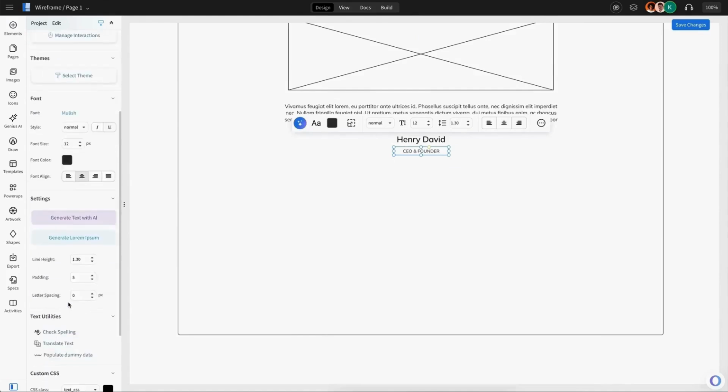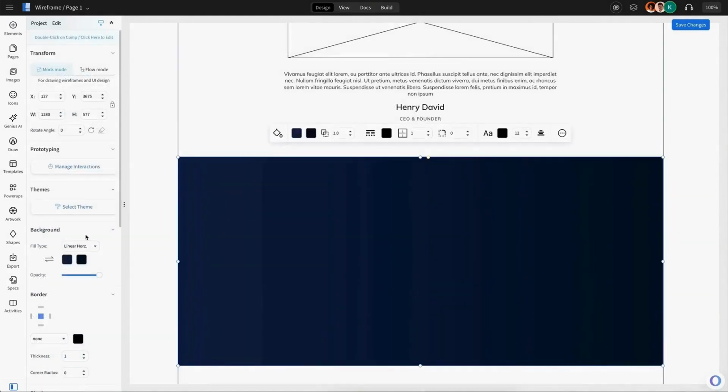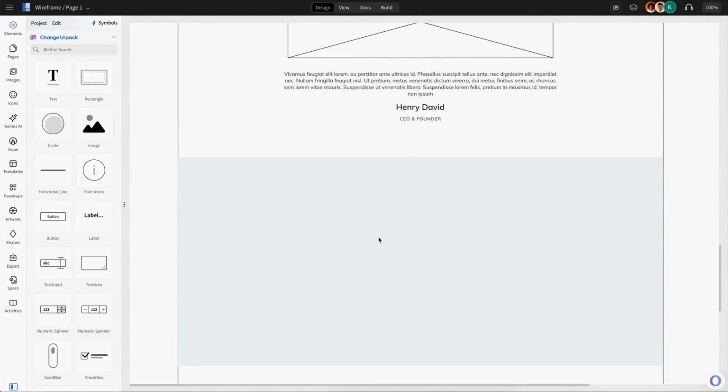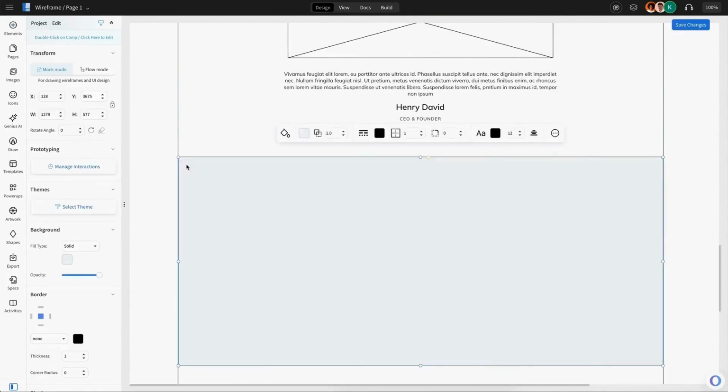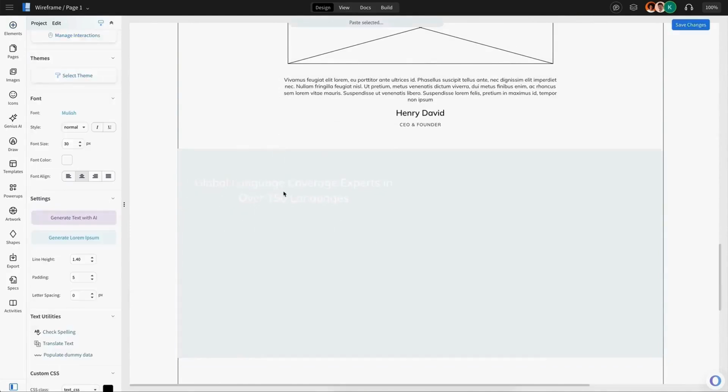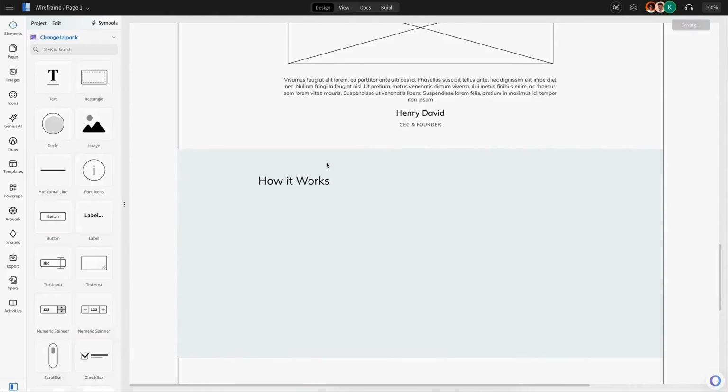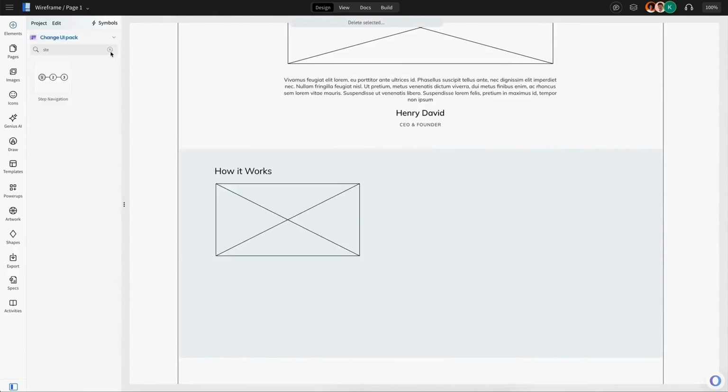Now create the Queries section. Add a background rectangle, customize it, and add the heading how it works. Insert an image placeholder.